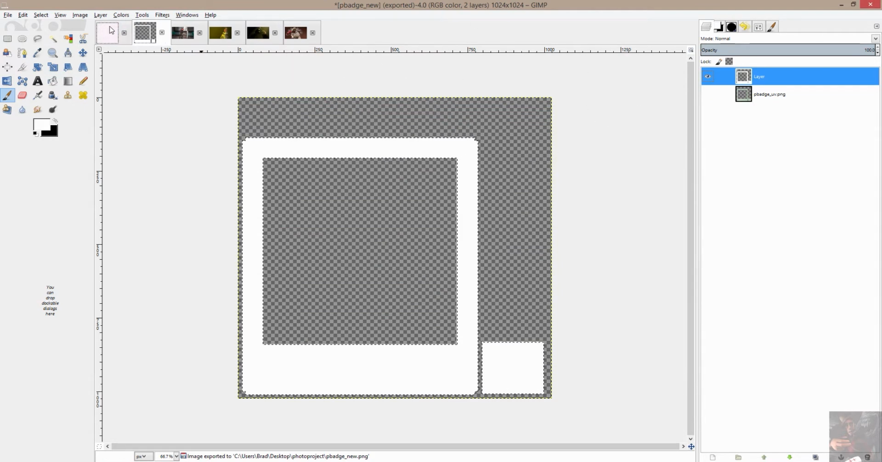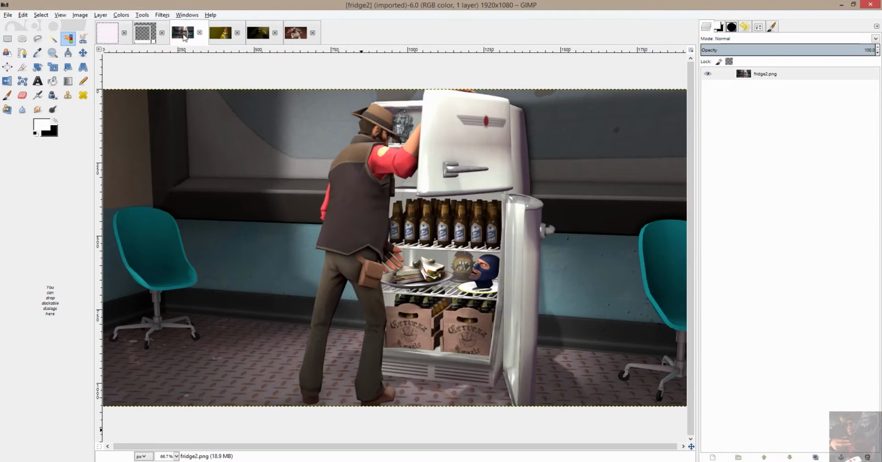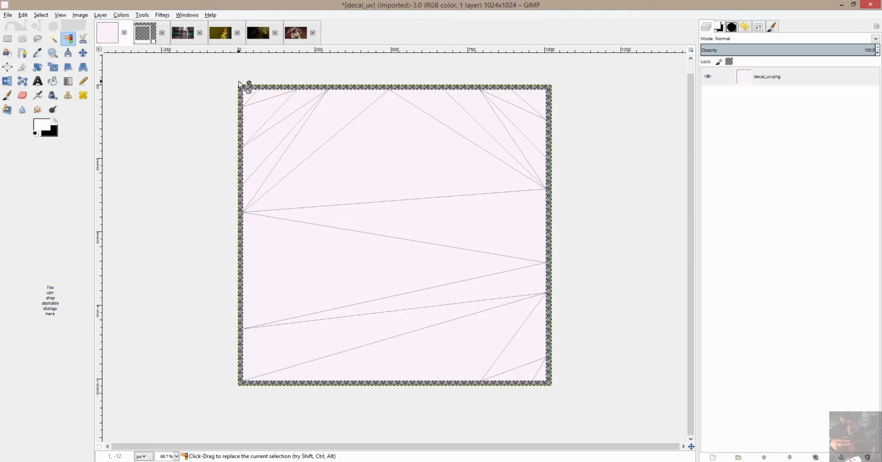Okay, next I'm going to select the deco layer, or the deco picture. And I'm going to go back into my Select by Color tool. I'm going to select the transparent layer, and I'm going to invert the selection. Invert. Now I'm going to click on one of the pictures. That didn't work. Why didn't that work? Come back here. That's why it didn't work.